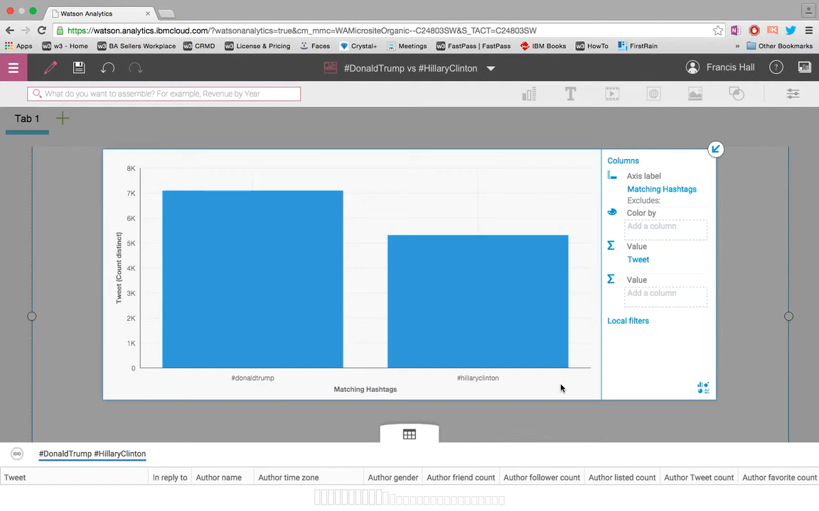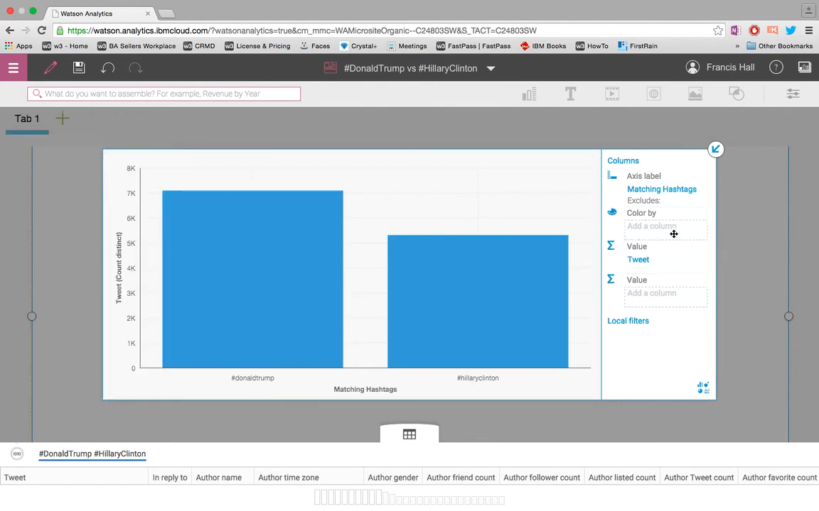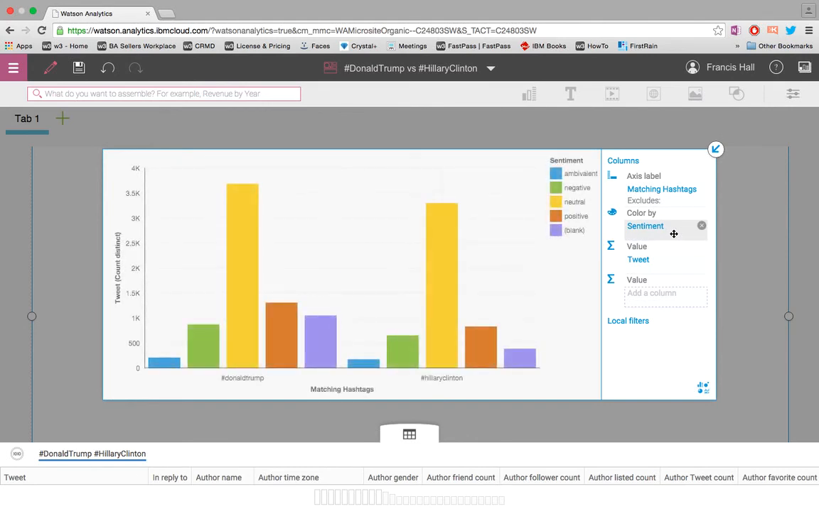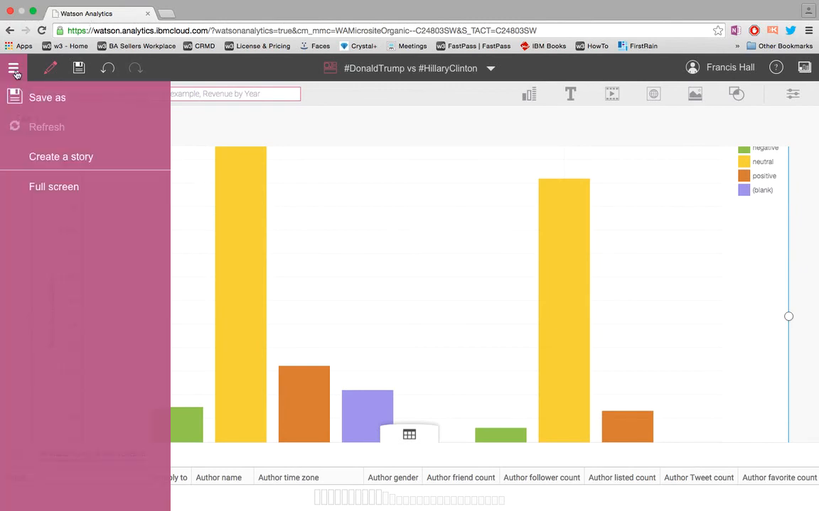But I actually want to take this just one step further. I'm also interested in the actual sentiment. I mean, all of these tweets for Donald Trump, have they been positive? Have they been negative? Have they just been neutral? So, it's very easy for us to do this. I'm going to simply drag the sentiment into the color by field. And there we have it. There's our visualization. So let's view it in full screen.